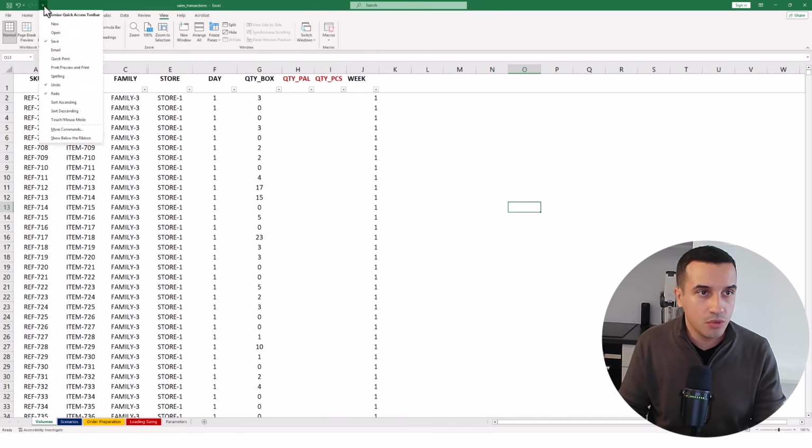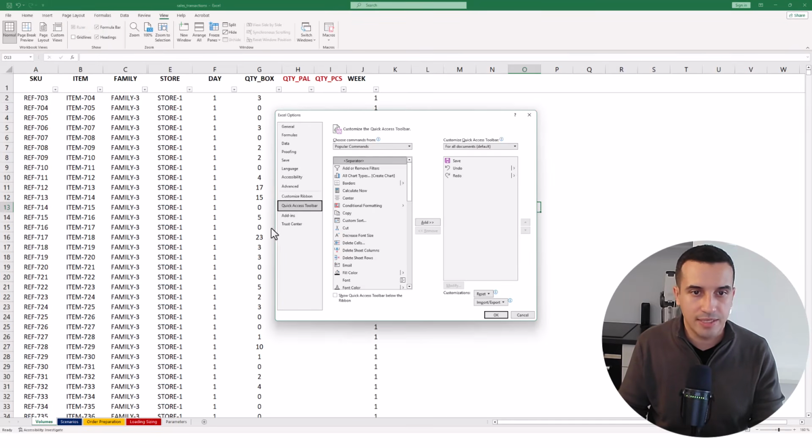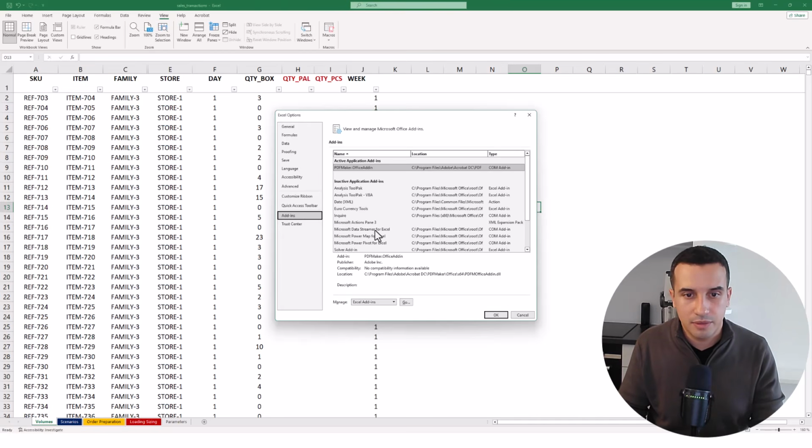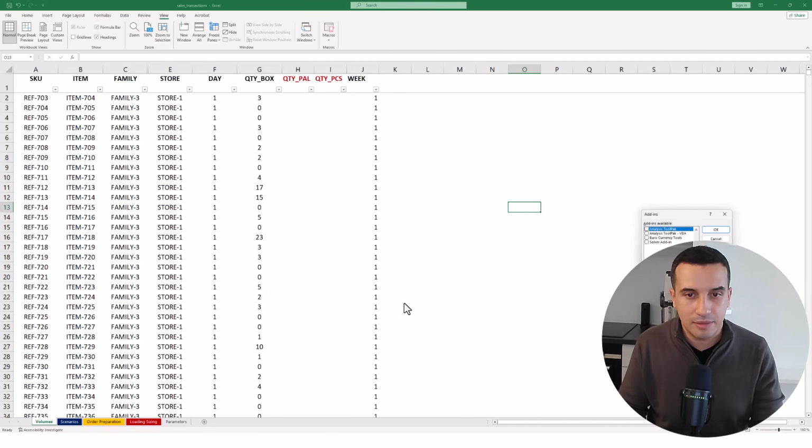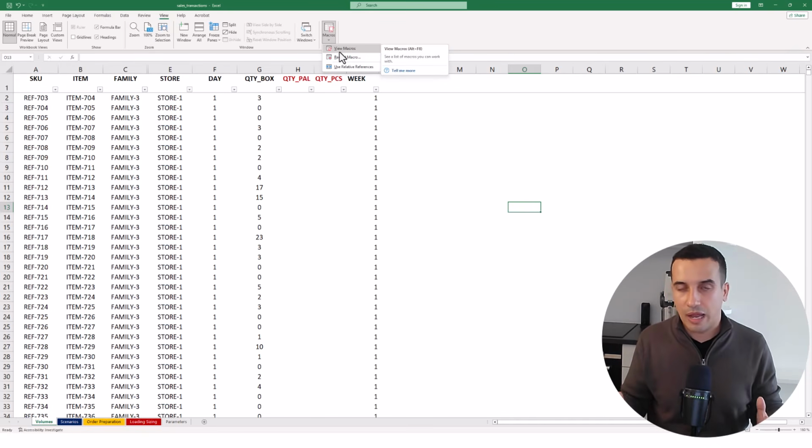So you go on this ribbon, more commands, so this kind of options. Then you go on add-ins, manage the add-ins, Excel add-ins. And here you are supposed to have Analysis ToolPak, Analysis ToolPak VBA. You click on both. And then if you restart Excel, you are supposed to see that. After you have done that, we can start coding.